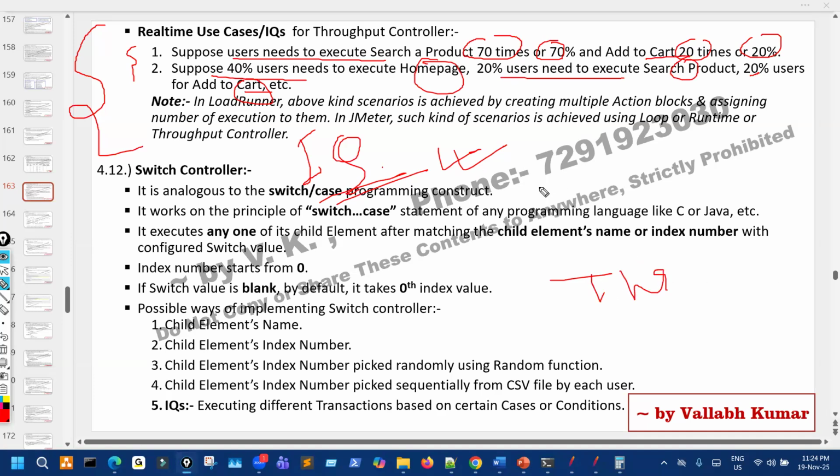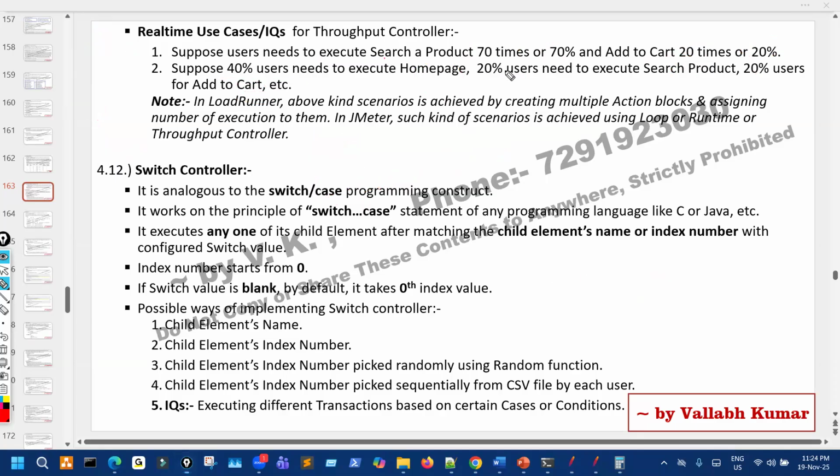In this scenario, the search a product transaction you will keep in one throughput controller, and this you will keep in another throughput controller, and then you will give 70 or 70%, whatever, or 20 or 20%. In the other scenario also we have to use three throughput controllers, one for each. And then in each we can set, suppose, percentile 20, 20 or 40, like that. So this is how the answer should be.